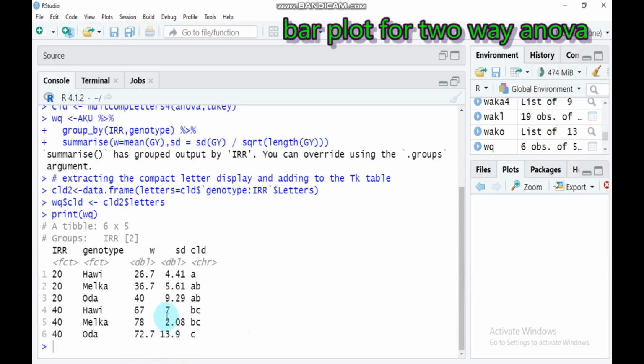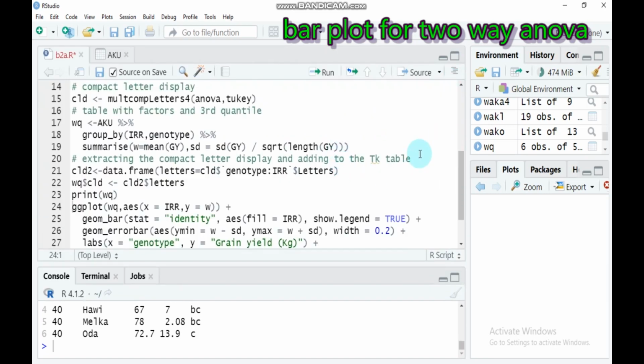So as you see here, there is Howie with 20, Malka with 20, Oda with 20. Here W is the mean of the granule. Here is the standard deviation, and here is the compact letter display, or the significance letter. So by this way you can also identify in this table form. Then let's go to the ggplot.